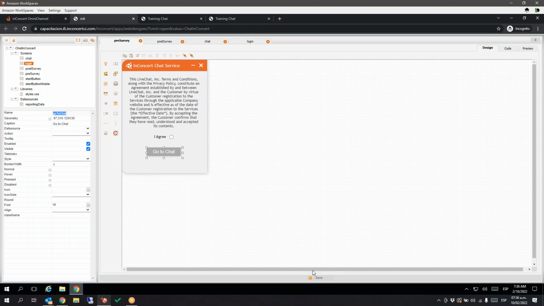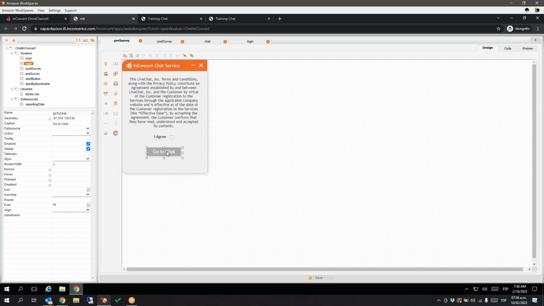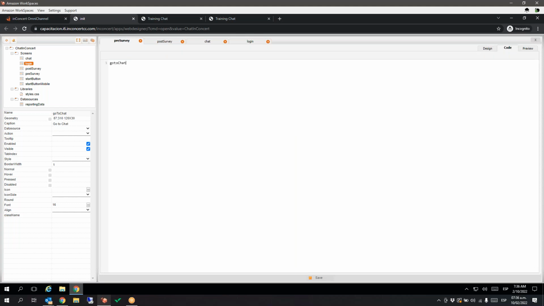Go to chat. On Web Designer, we have here functions that we can put. For example, each type of element, for example buttons, has events. So for example, if I put here the ID of my button, go to chat, I can have an event called before click to control maybe something I want before the actual action on the click. Function.